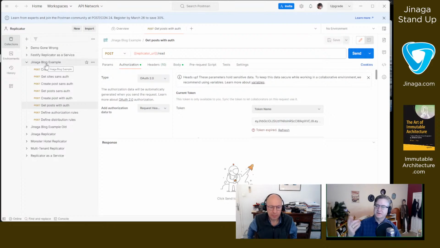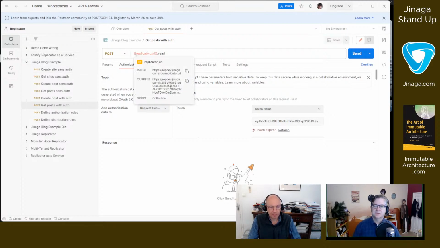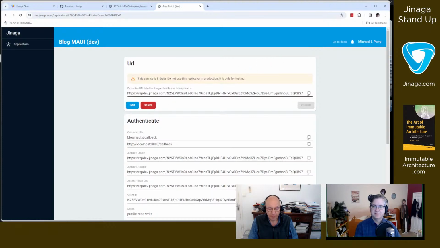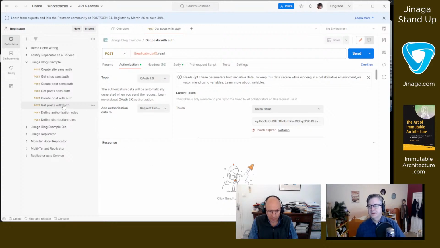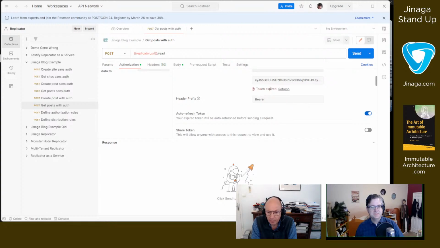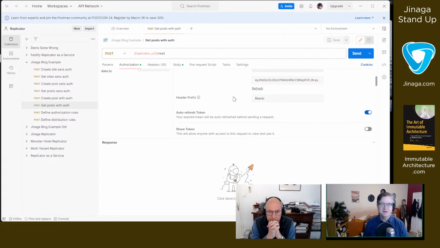So, yep, here we've got the Jinaga blog example. We've got this replicator URL, N25E. This is pointing at the replicator in the cloud, and this is using authentication to get those. So first of all, let's see if this refresh token works. I'll just hit refresh. This refresh token might actually be too old, and it might be before I extended the timeout. Oh, it worked. Okay, we have a new token. Awesome.